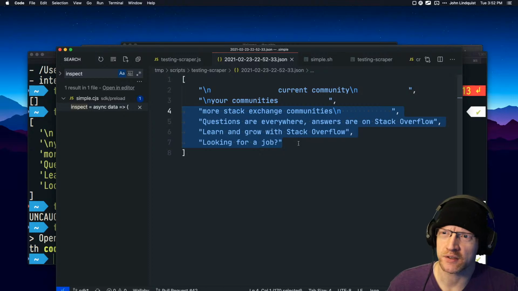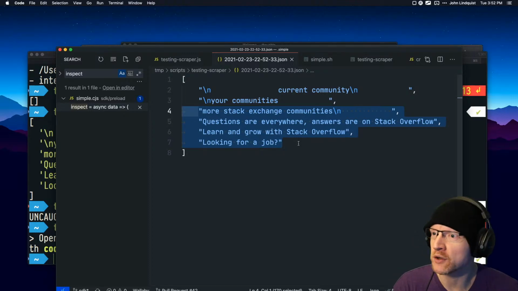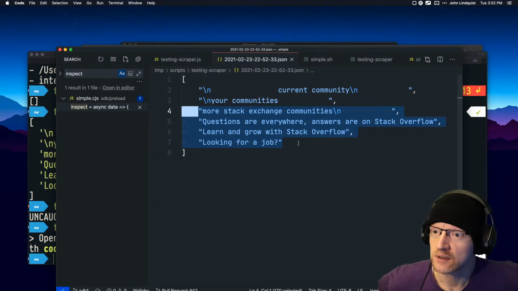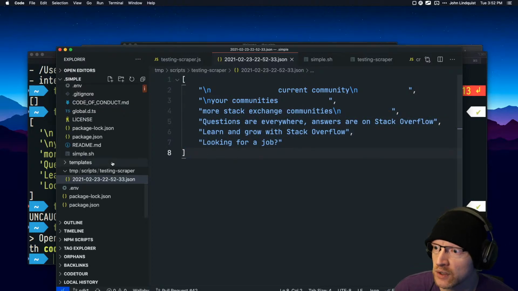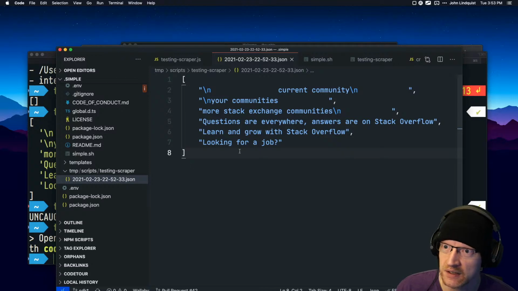And I thought this was much more valuable than popping open a browser window with data in it. These will live underneath temp scripts, the script you ran, and then the output of it based on the date. So you can have a little history of the scripts you ran to compare and diff them and stuff, which I think will be good.